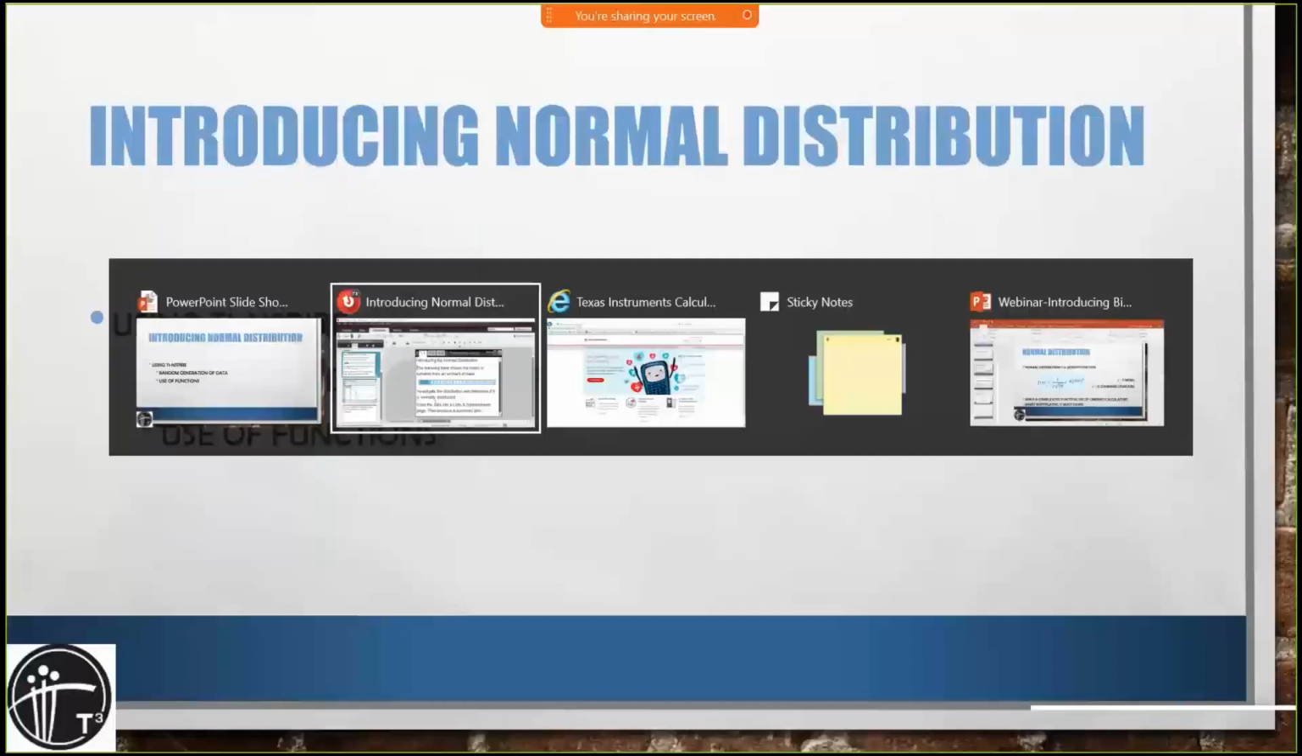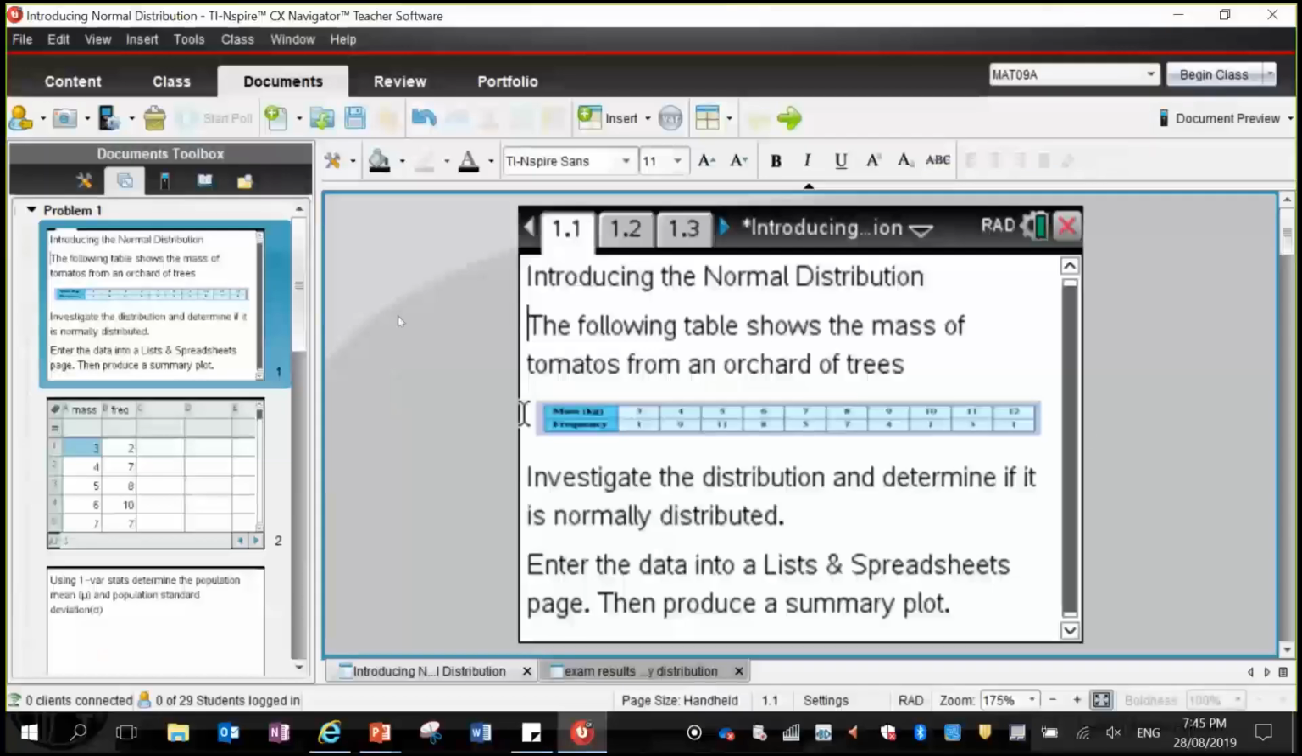So I'll just go into my calculator. What I've got here is a document set up which I've called Introducing the Normal Distribution. I've actually taken a couple of pages out which we're going to add into it now. So there's a table of data. I have copied that from a textbook, so it's not the best picture, but when you're looking at it on the screen, it should be a little bit easier to see. Hopefully. So what they've been asked to do is investigate the distribution and decide, is it normally distributed?